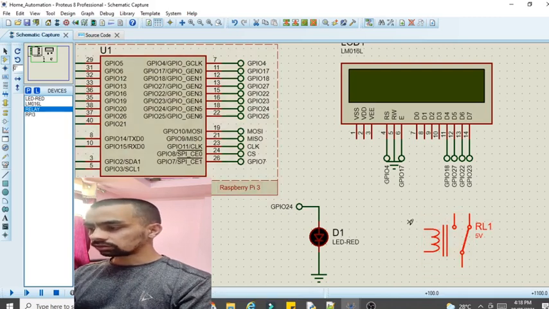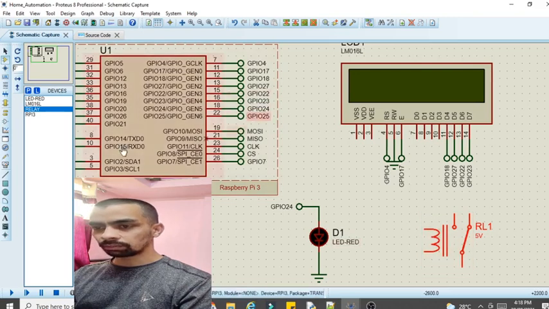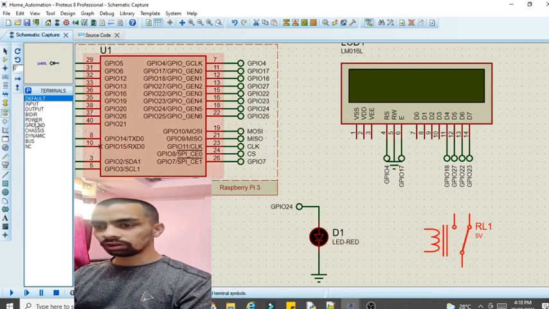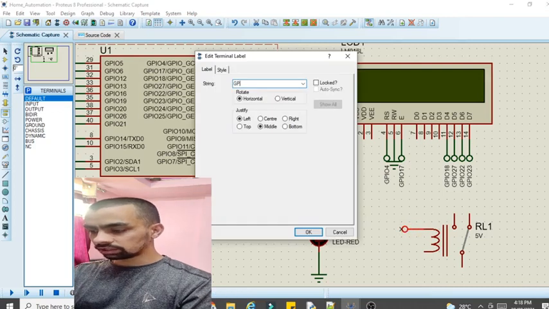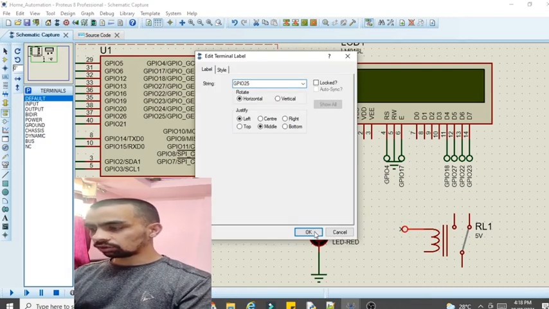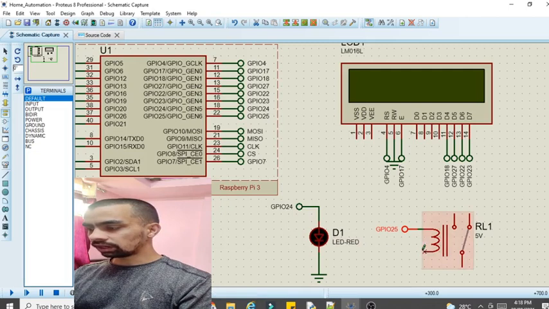So next part. This pin of the relay module should be connected to Raspberry Pi GPIO25. So again go to the terminal mode, then click on default and place the default pin here and connect the default pin here. Then double click on this default pin and give here name GPIO25 and click on OK. Now this part of the relay module should be connected to ground. So again go to terminal mode and click on ground and place the ground pin here and connect that ground pin to this ground pin.